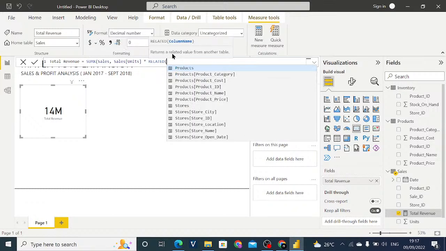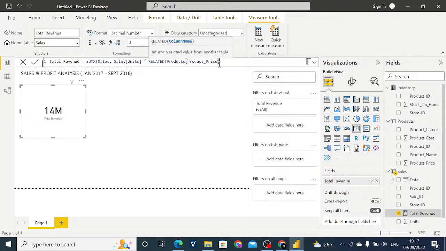Once it's related, they will ask me to select the column name I'm trying to access, and I'm trying to access the product price. Then I'm going to close my brace, and then I'm just going to hit enter. So I wrote all of this in one line.